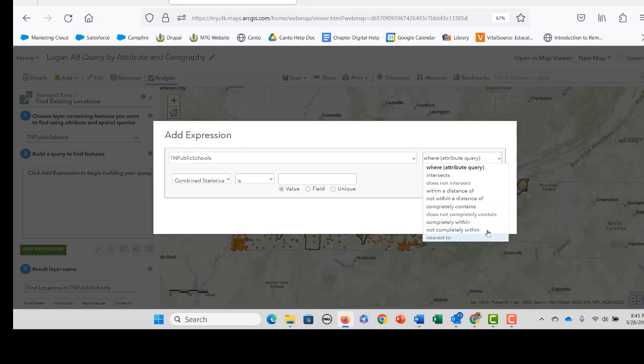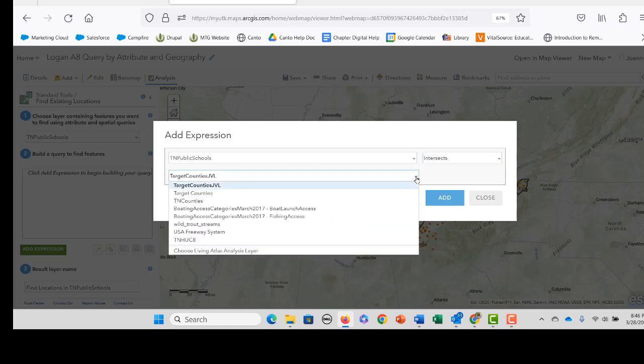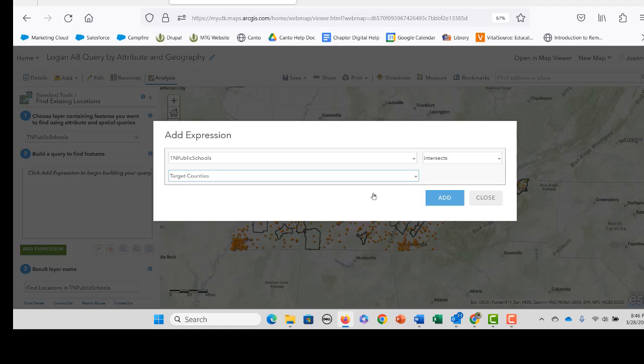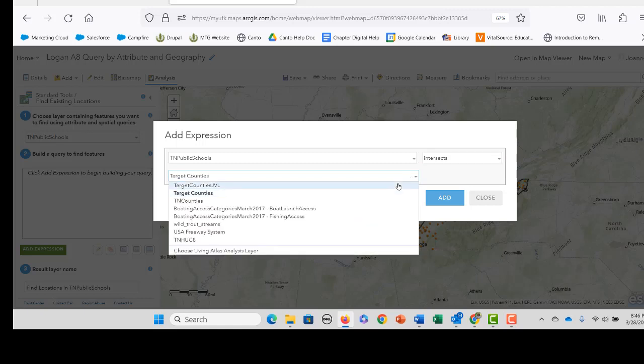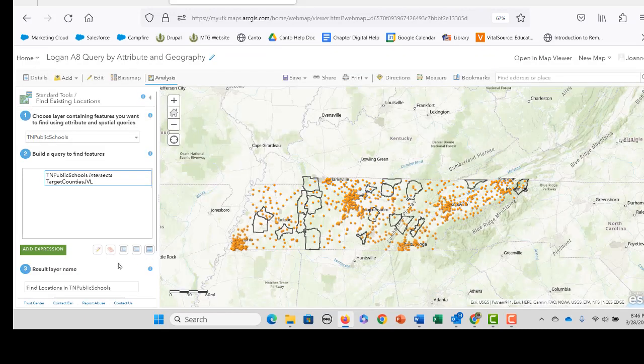And you can see there's a bunch of different choices here for your spatial queries. So we're going to try intersect first, which just means they can be within the county or touching the line of the county. And the chances of a school actually being exactly on the county line is probably pretty slim. So my guess is that either using this or "completely within" will probably give you the same results.